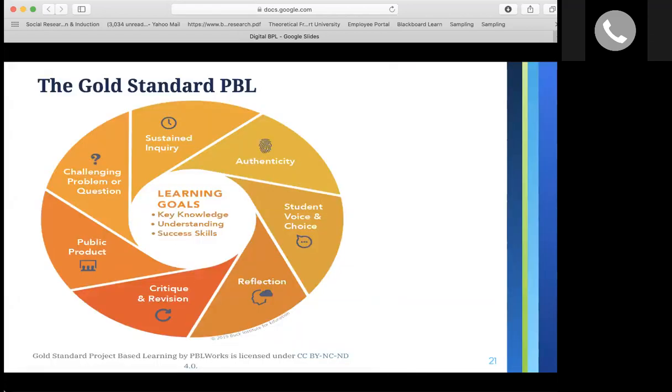I want to share with you this from PBL Works by the Buck Institute for Education. They have created a comprehensive, research-informed model of PBL to help teachers, schools, and organizations measure, calibrate, and improve their practice. With these 7 essential project design elements, it's called Gold Standard PBL. Projects are focused on students acquiring key knowledge, understanding, and success skills. You can find these on the PBL Works website, and I gave you the link at the end of the presentation.